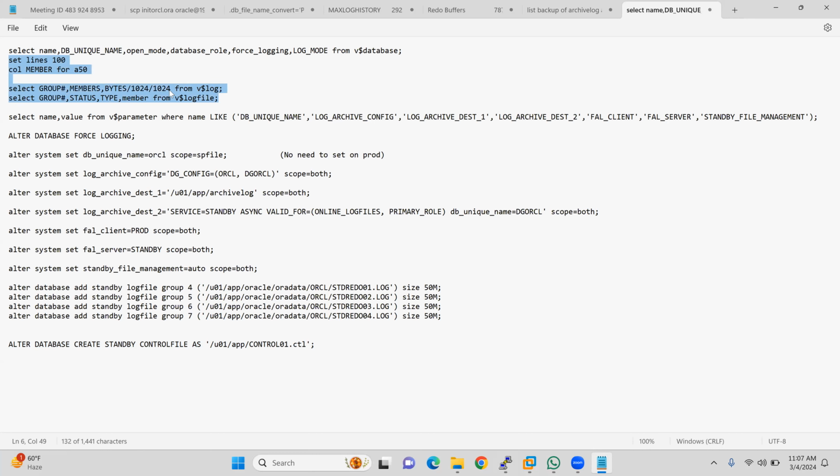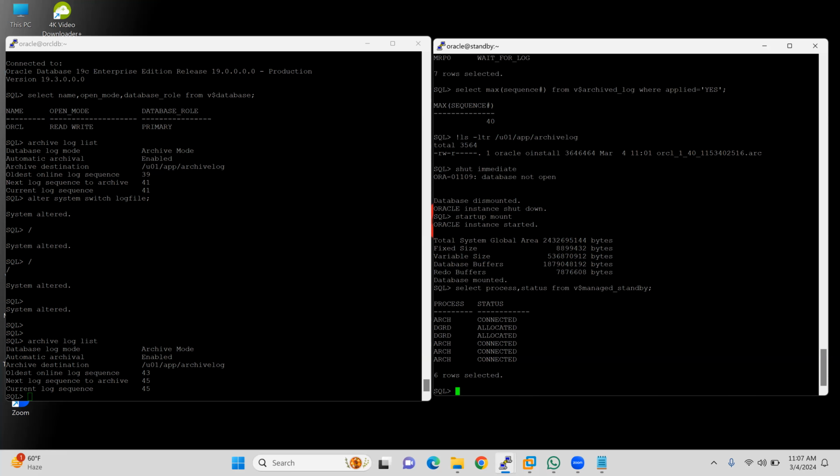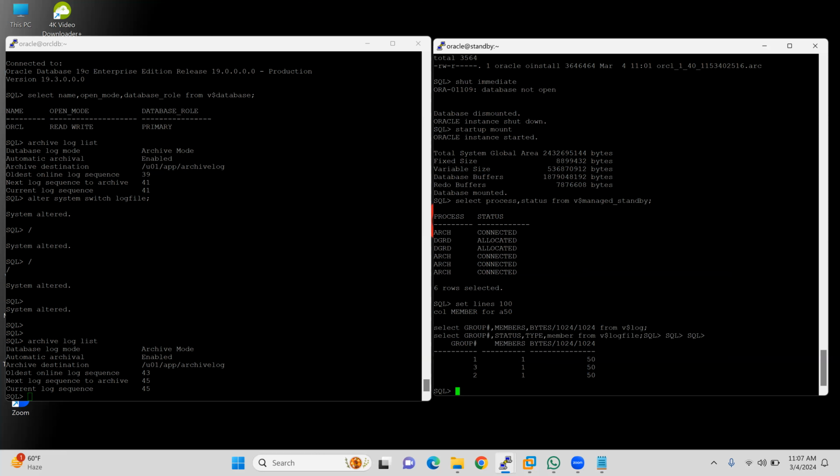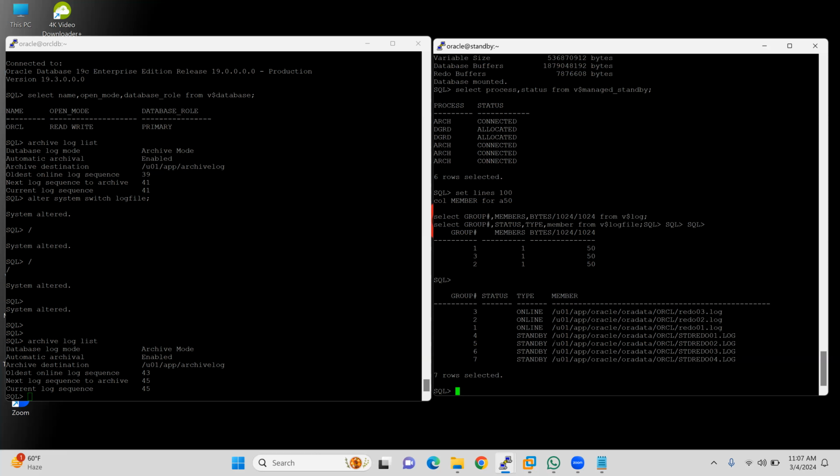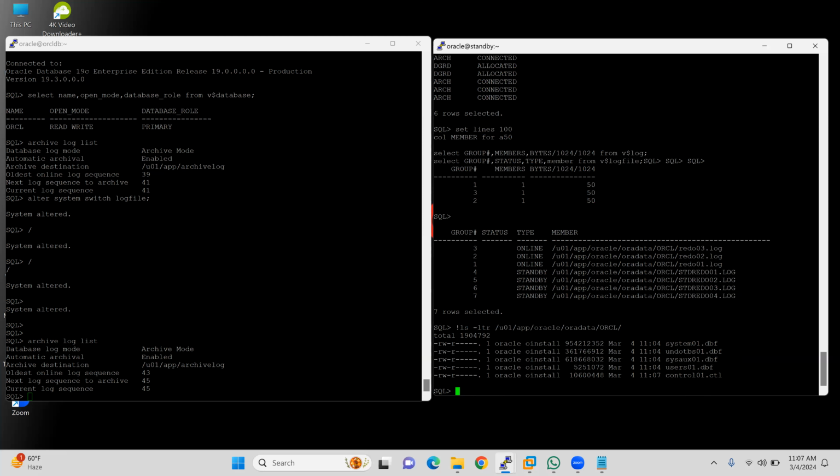Let me show you something here. Logically, it shows that the file is available. But if we run ls -ltr on the path, you can see there is no standby redo log file available.